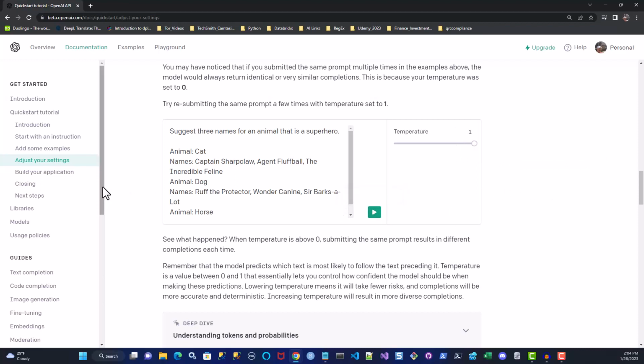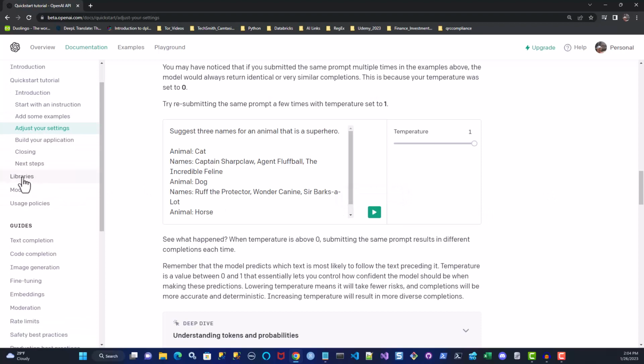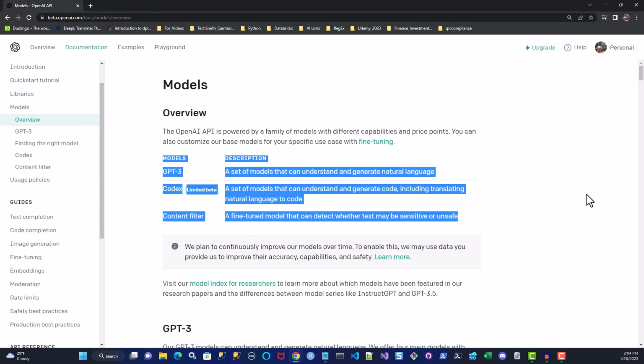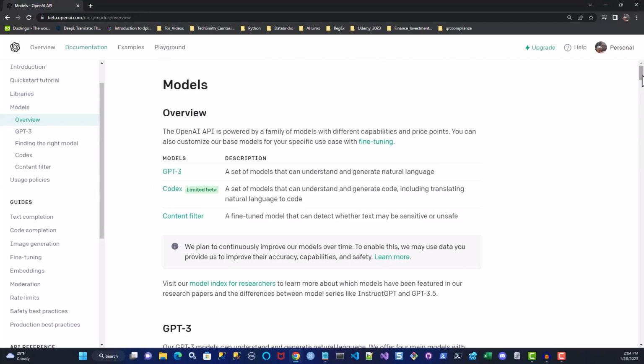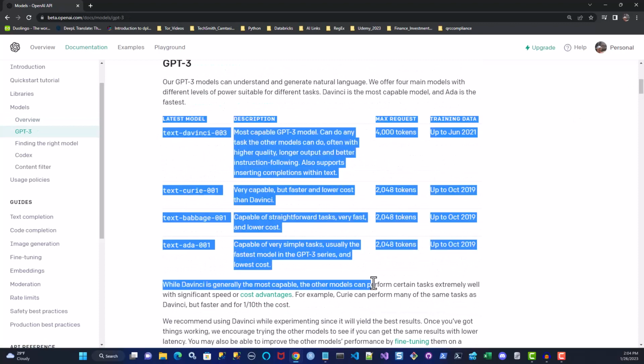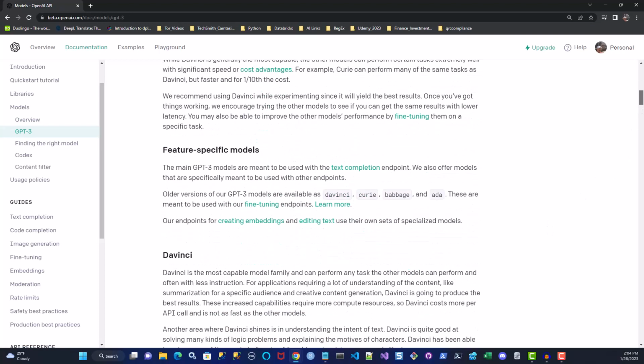Another thing you can do is look at the models themselves. There'll be a brief description of what they can do and what they're good for. So I suggest you take some time and read through this. There's plenty of information here that you can go through.